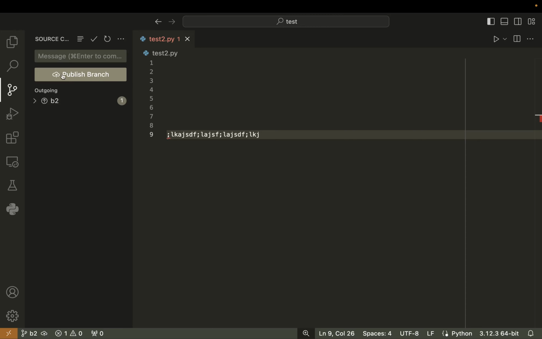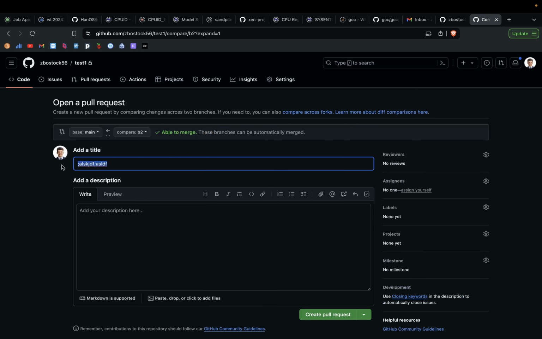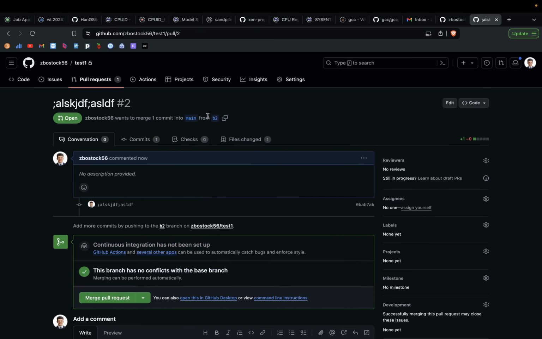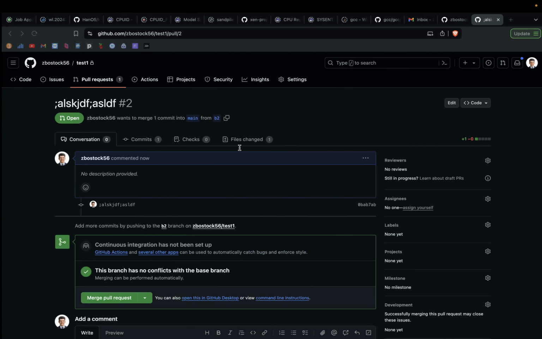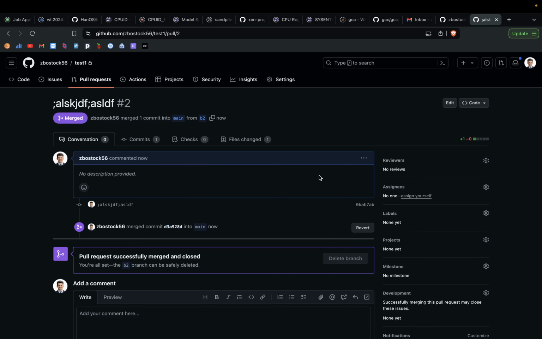This also allows you to publish the branch to the remote repository in one click. What it's going to do by default is make the name on the remote repository the same name as your current branch on your local repository. So I'll publish it, and that's going to put it on GitHub, and you can see B2. This is where you'd make a pull request. Again, this means we want to merge whatever we've done in B2 into main. Let's just say that there's no conflicts. We merge, boom. Now it's merged, delete the branch.